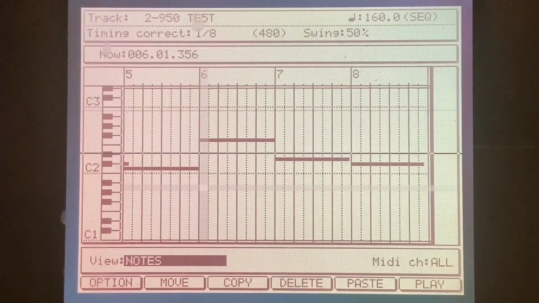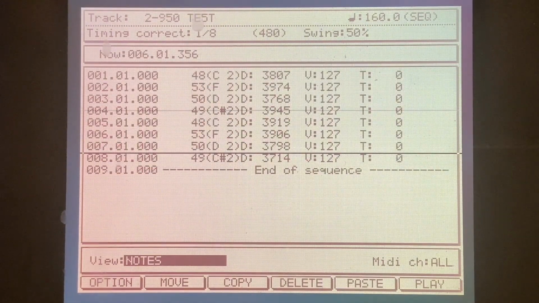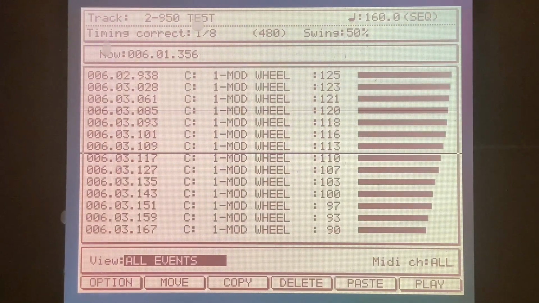All right, you can hear it cutting in. Okay, so basically to see the data, press the step edit, and then you want to scroll all events. As you can see, mod wheel, control 1, mod wheel. See it? That's how you do it. So again, you can do it.